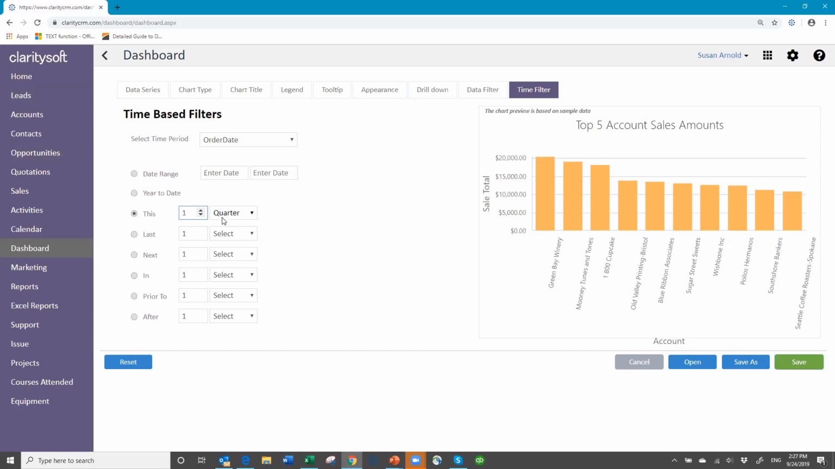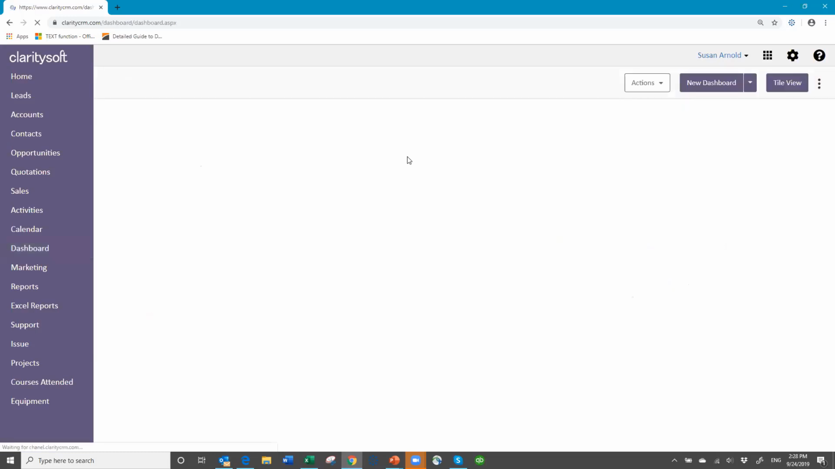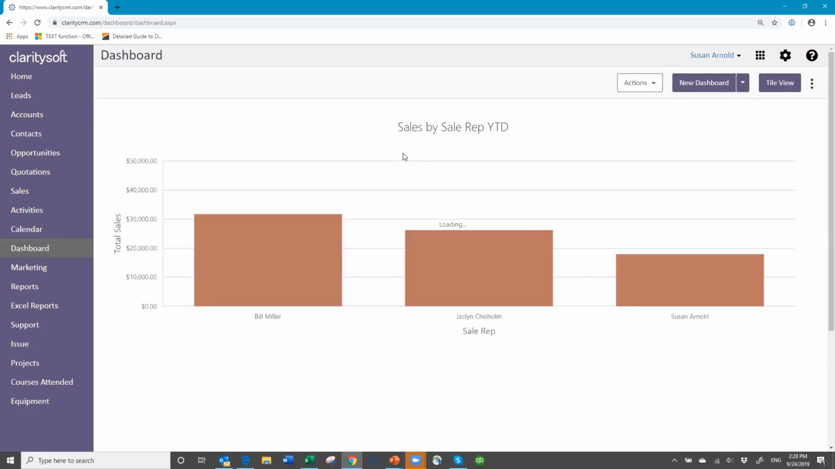So I think this quarter will work. We'll see what we get because we'll do this 1 quarter. And so we've got the time filter and we're going to do a save as. Now, if you click save, what will happen is Claritysoft will save the chart with what you have as the title. Okay. So if what you have as your chart title is good, then you can simply click save and that's how it saves it for you. So it avoids a step.